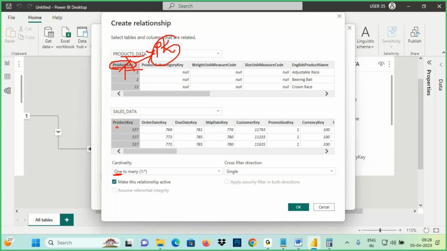In the sales data table, is product key unique or duplicate? It's a foreign key column. It will contain duplicate values. One product might be sold 10 times also. There will be what? Duplicate values. Duplicate means what?